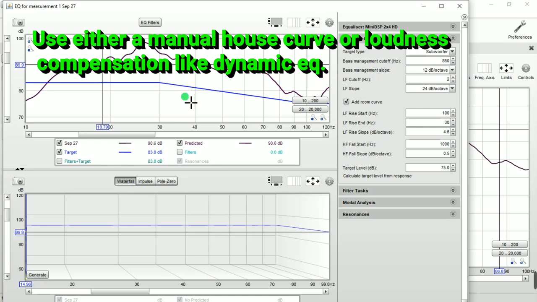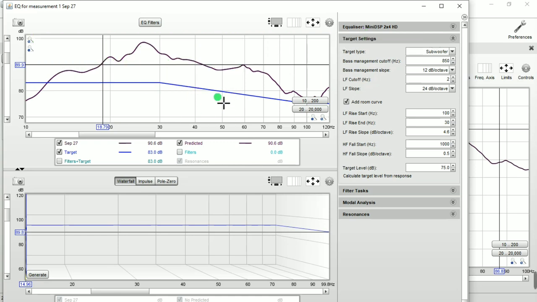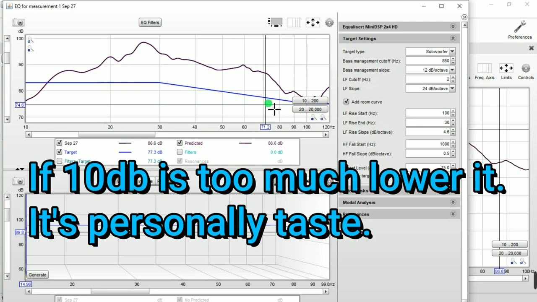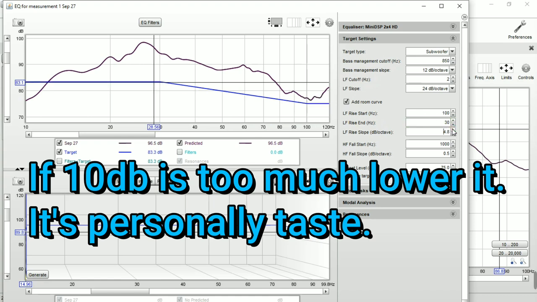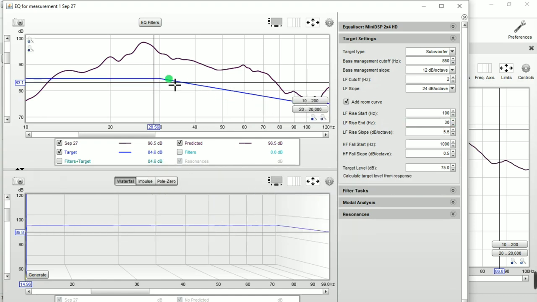The kicks in John Wick, the gunshots, that kick to the chest that everybody wants, it's in this house curve right here. It's in this 30 to 50 hertz range. That's where it's at. You need that extra output if you're not at reference. That's where all the fun is. So we want about 10 dB. Right here, we've got about 75. That's 83. I'm going to boost it up a little bit more. 84.7, close enough to 85.